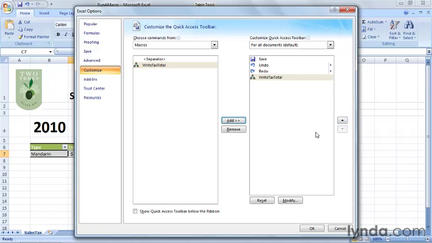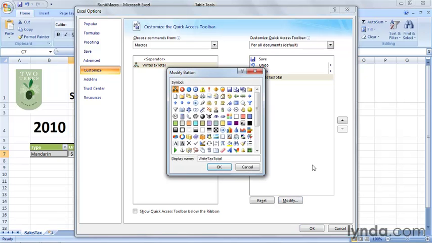I can, however, change the appearance of the button. Right now, when it appears on the Quick Access toolbar, it'll just have this generic macro-looking button. If I want to change that, I can click it, so it's highlighted in blue, and then click Modify. And from here, I can select a new button image. We're calculating taxes, so I will click the $ and quotation marks, and click OK.